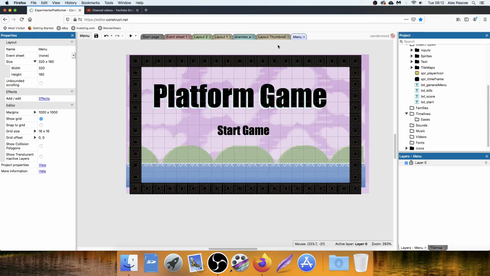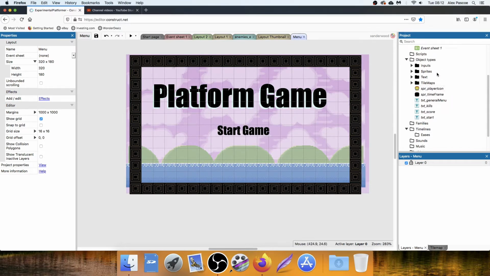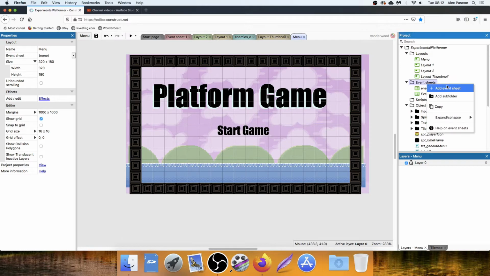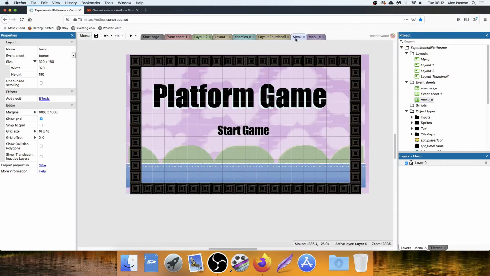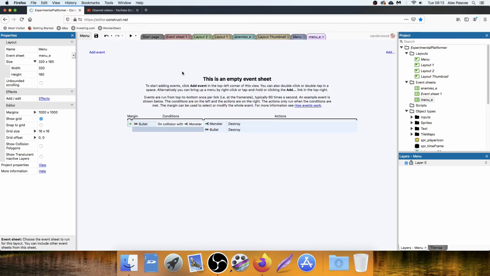So we need to link the menu to an event sheet because at the moment it doesn't have any events, so it doesn't know what to do, so nothing's going to really work on it. So let's just create a new event sheet. So right click, add event sheet, and I'm going to call this menu_e to keep it the same in terms of the naming convention. And then we go back to menu and we just need to link that event sheet to this layout.